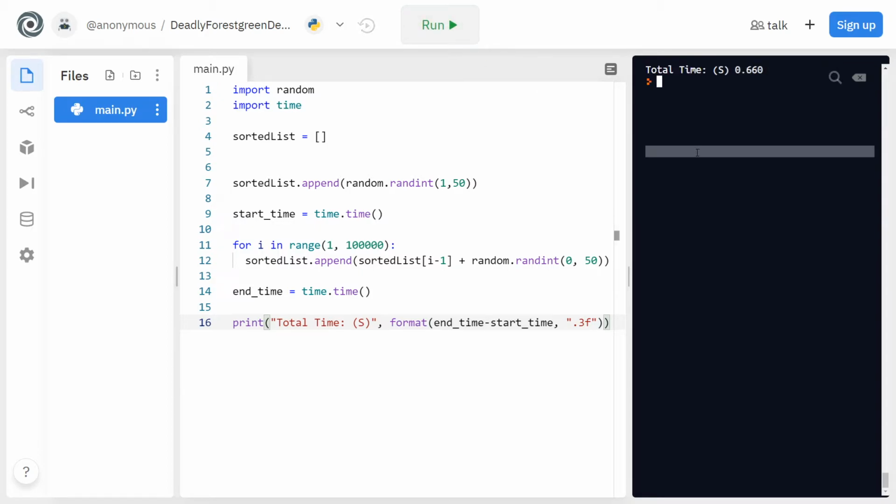All right, so the time it took to insert 100,000 elements into this list was 0.66 seconds. And let's just kind of have fun with this. Let's say a million. .5 seconds. Let's do 10 million.